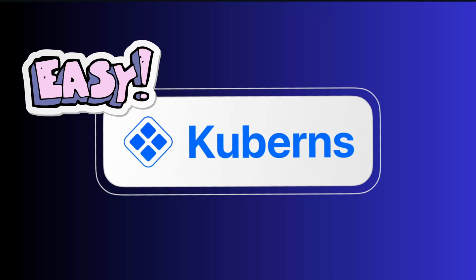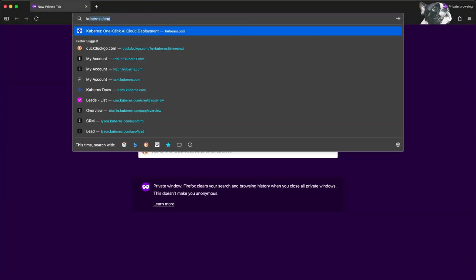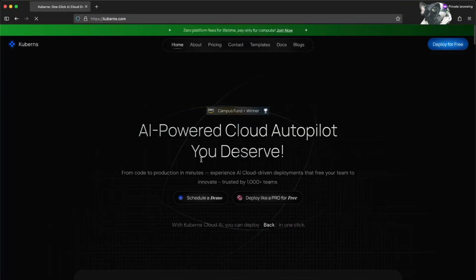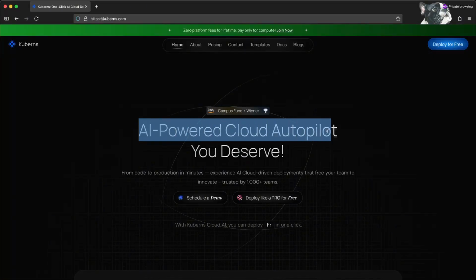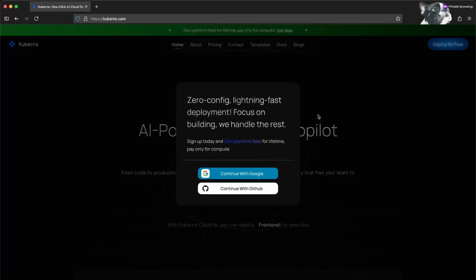So let's get started and see how you can deploy your application in just a few seconds and with a single click. Now for deploying your application, open your favorite browser and search for kuberns.com. You will land on this page, which says AI powered cloud autopilot that you deserve. And this is completely true. And adding one more piece of information, as of now there are zero platform fees for lifetime. You are only paying for the computation. So click on deploy for free.